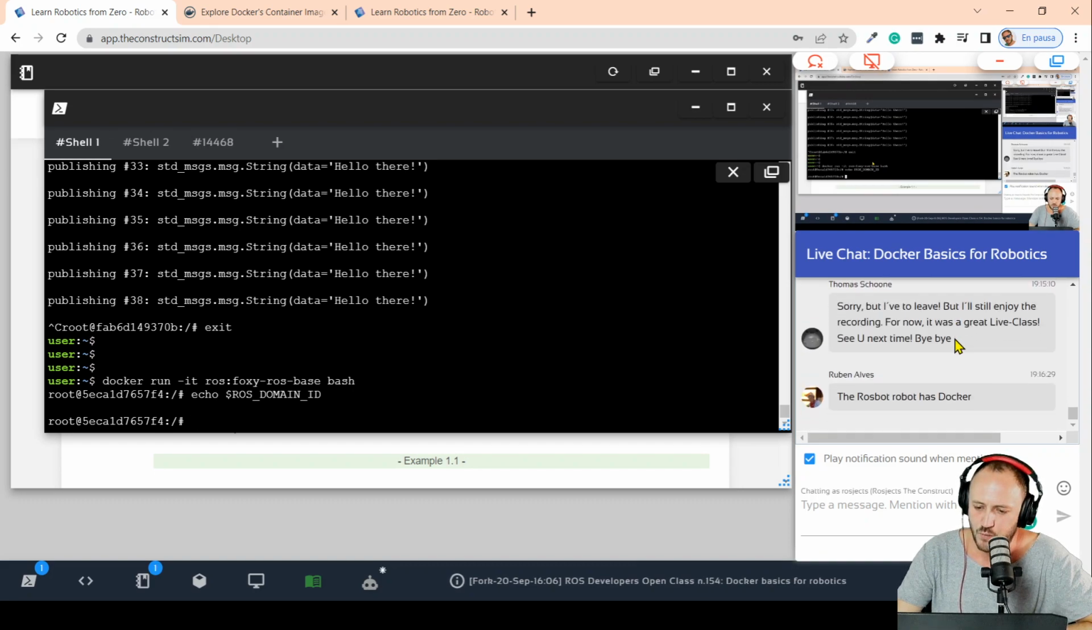Thomas has to leave. Okay, don't worry. Ruben is pointing out that the robot has Docker. Okay.